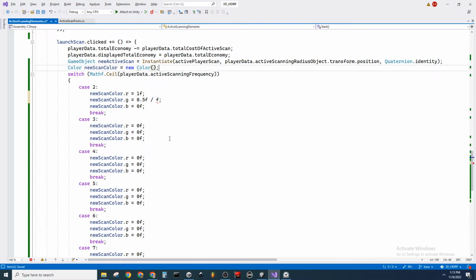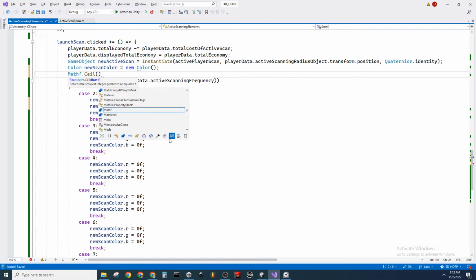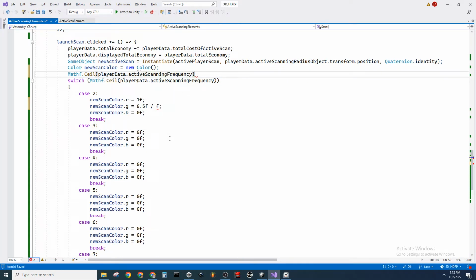more or less I'm going to have to take the active scanning frequency and do a couple things. So I'll have to say Mathf.Ceiling, and I'm going to ceiling the playerData.activeScanningFrequency. And this is going to be a float. I'm just going to call it activeScanningFrequency.